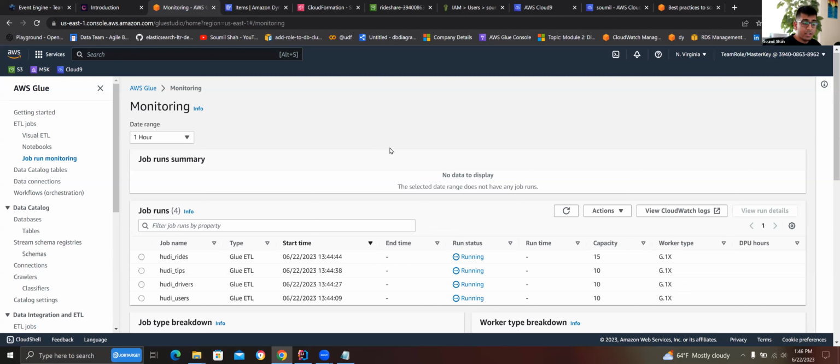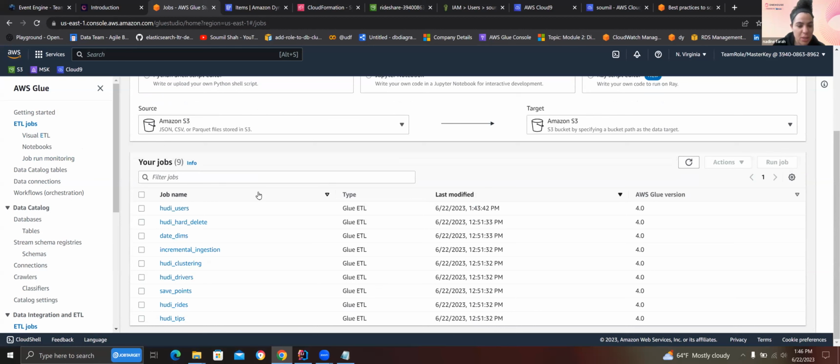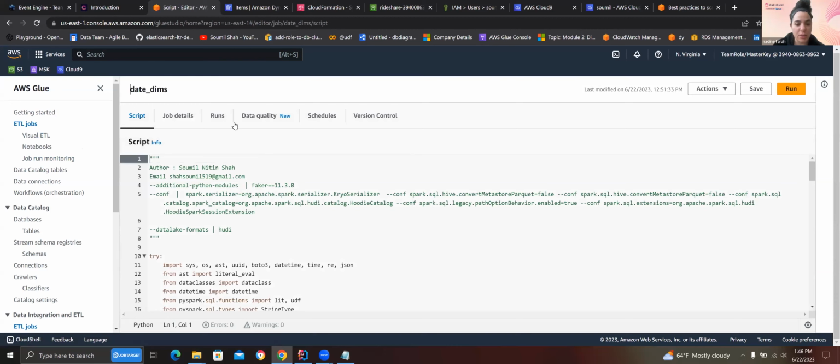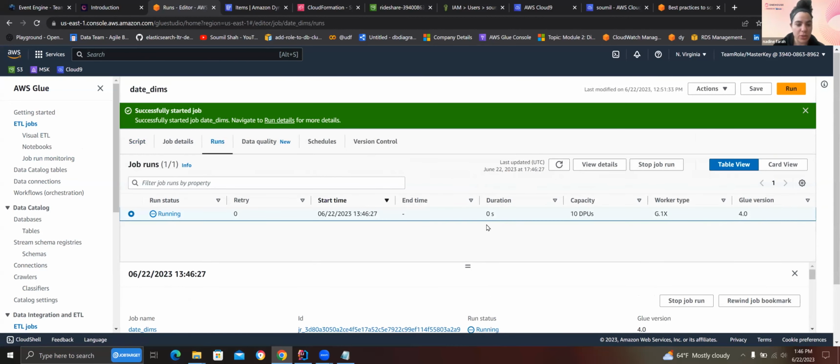Oh yeah, Sumil, should you run the date dimension jobs too, or no? Oh yeah, you're right. I forgot about that. There's a lot of Glue ETL jobs. Make sure you're running users, drivers, rides, tips, and the date dimension. The rest of them, don't run yet. So go ahead and run the date dimension, and let's see your dashboard so people can know which ones you're running. Perfect. I'm running the date dimension as well. So I'm running 5 Glue jobs: drivers, users, rides, tips, and date dimensions.